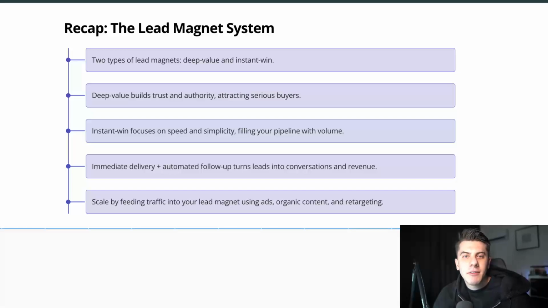Let me break this down even deeper. If you understand only one thing from this entire video, it's this. A lead magnet isn't just a freebie, it's the beginning of a system that attracts the right people, pre-frames them to trust you, nurtures them automatically, and then turns them into booked appointments and customers without needing you to chase anyone manually. When you combine the right lead magnet, the right follow-up, and the right traffic strategy, you stop hoping for leads and you start predicting them. That's the difference between a stressful business and a stable, scalable, and successful one.